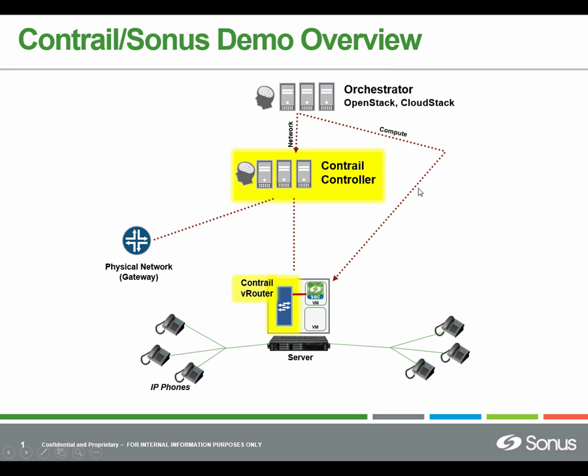This is Mark Sherbrink from the Juniper Network Center of Excellence team. I am going to demonstrate the Sonus virtual SBC running in the Contrail environment.